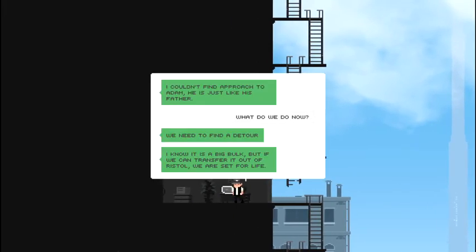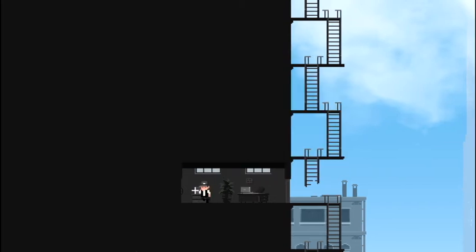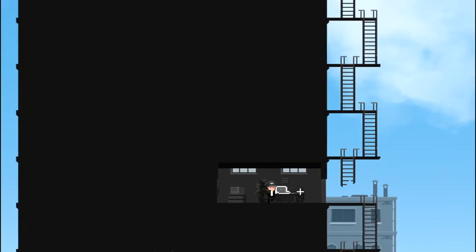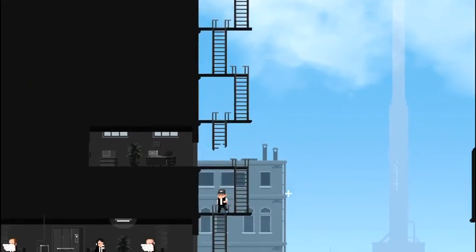I couldn't find approach to Adam. He's just like his father. What do we do now? We need to find a detour. I know it's a big bulk, but if we can transfer it out of Bristol, we are set for life. Sounds like they're doing some sort of shady deal. Maybe something in the future we'll have to deal with.